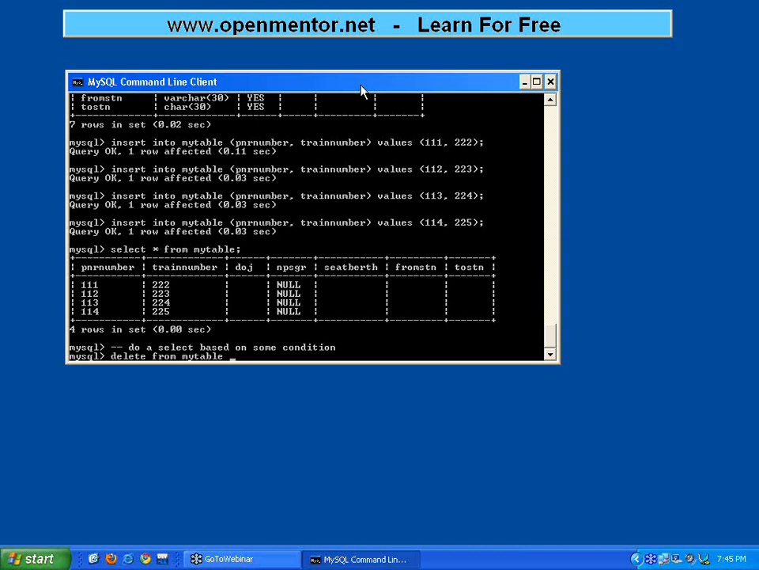If you want to give a condition, the keyword is where. Again, you can type it in lowercase, but just to make sure, I type it in capital letters. Where is used for condition. If you want to give a condition, use the where clause. Where PNR number equals 113.